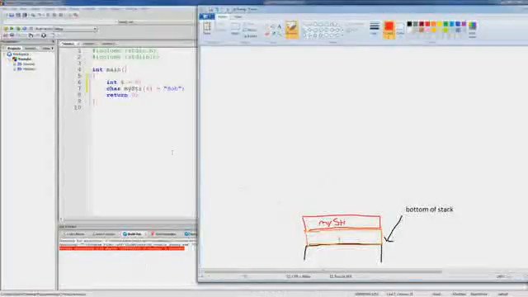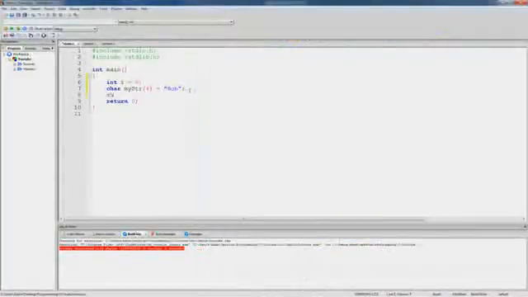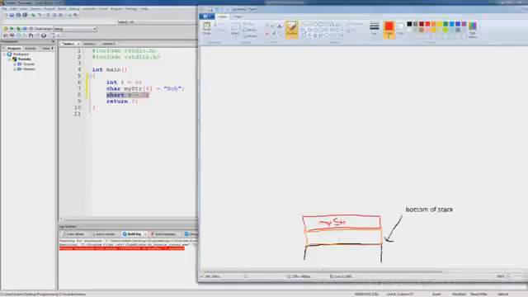So let's say we were to create a short. We'll say short s equals 2. That would also be pushed on the stack since it's a local variable. So if we go back to Paint, we'll say that it's pushed right on top of the stack. And since a short is only 2 bytes, it'll only take up 2 bytes. So this is our short s.